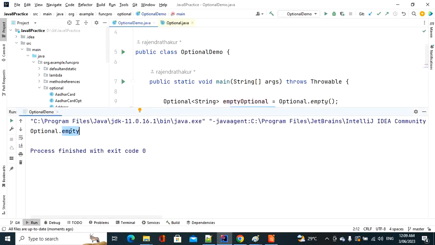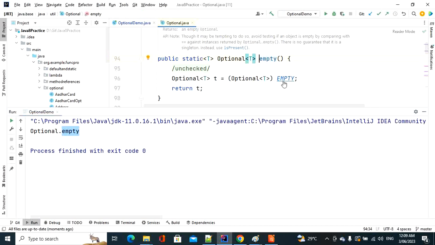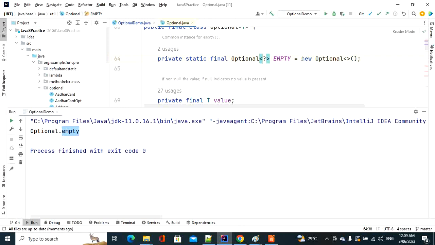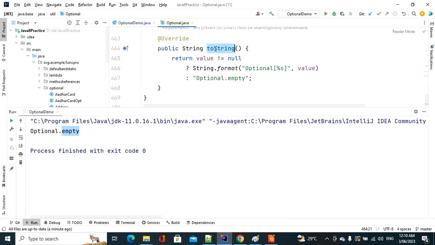See, it has printed Optional.empty, right? How has it printed Optional.empty? Basically, empty will invoke this static method, where we are just creating an Optional with the new operator. We don't have any input, so it's a brand new empty Optional which does not have any value. When I print that reference, it will invoke this overridden toString method. Since in our case the value is null, it will print Optional.empty. I hope it is clear.